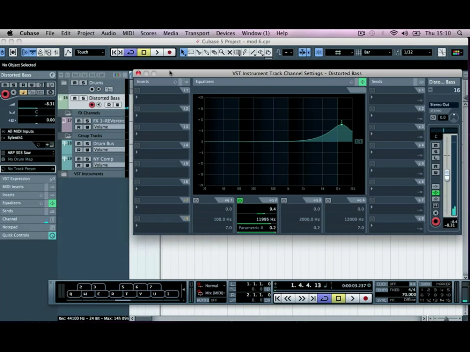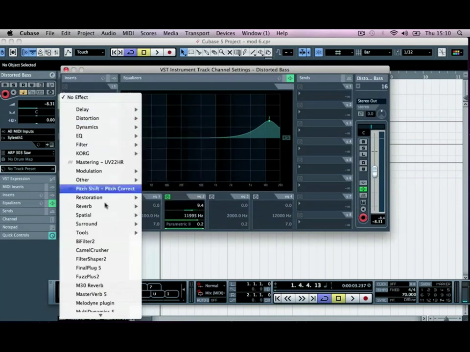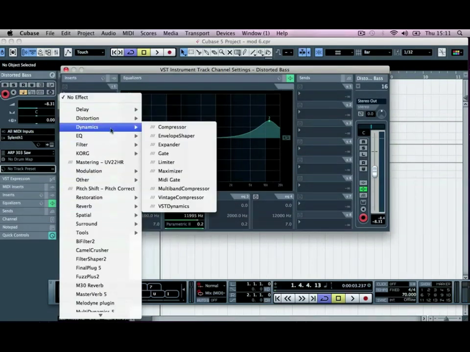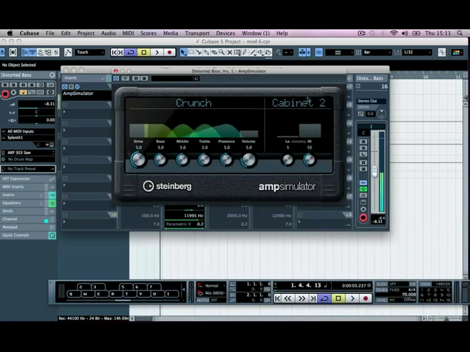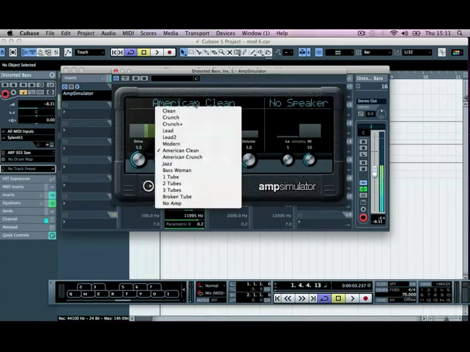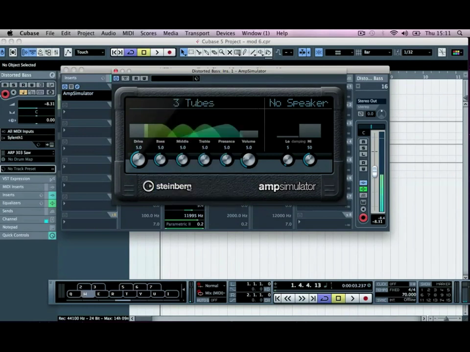And then I'm going to really distort this by using some inserts. So I'm going to go in here and go to our distortion settings. I'm going to click on the amp simulator. Let's bring this over. We're going to turn the cabinet off, so we'll go to no speaker for the cabinet. And you can go down these and pick one that you like the sound of. I particularly like the three tubes one. We'll just bring the distortion back a wee bit, push the mids up, the treble up, and that high end as well.